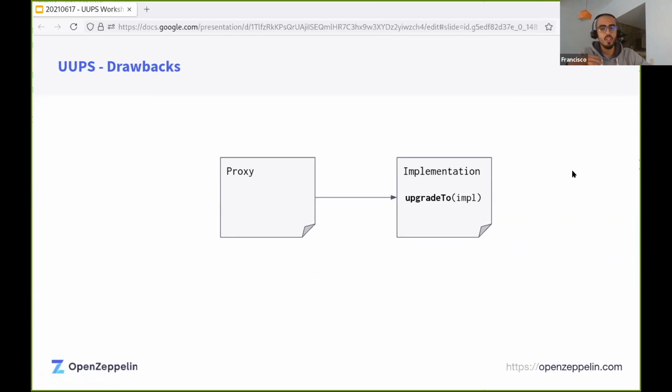So what are the drawbacks in this pattern? Or is it all rainbows? No, it's not. I would say the main drawback here is that it adds complexity on the implementation side. This upgrade function could potentially be complex, and it's adding some attack surface, right? It's adding more code that you need to worry about across your development lifecycle. Not only that, but this function needs to be included in every version upgrade that you do, right?